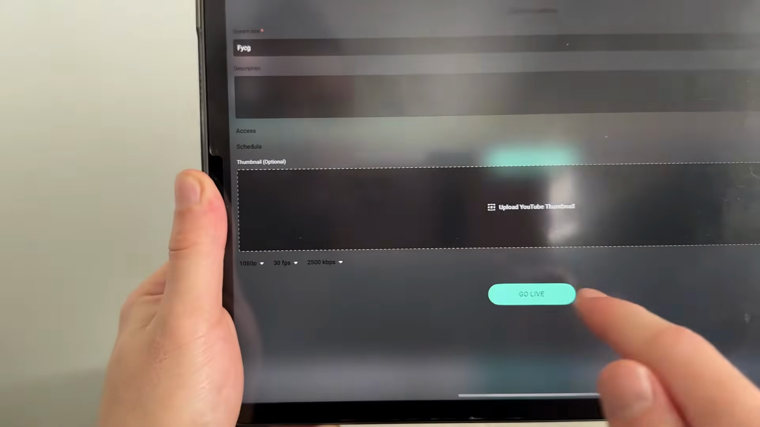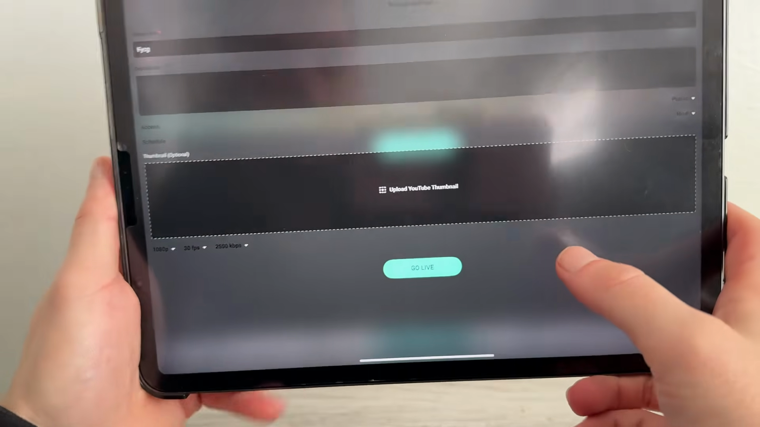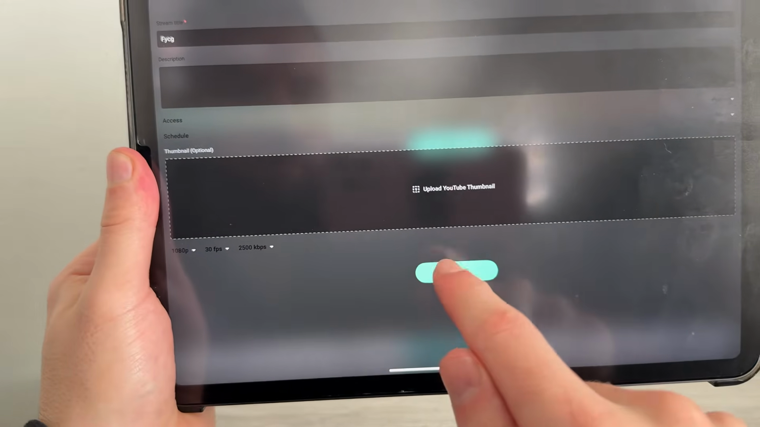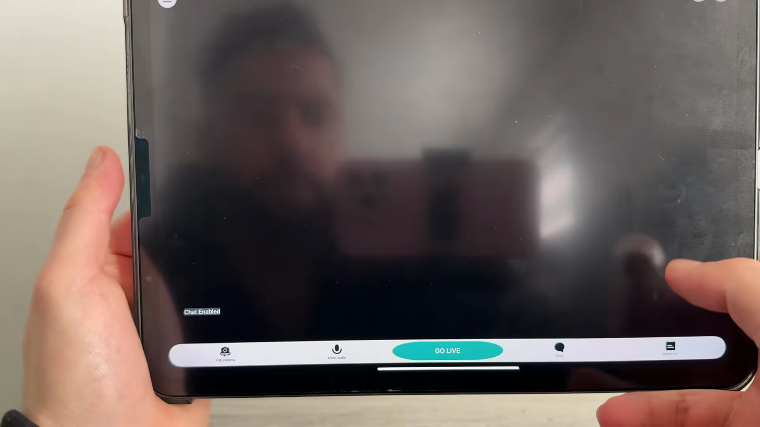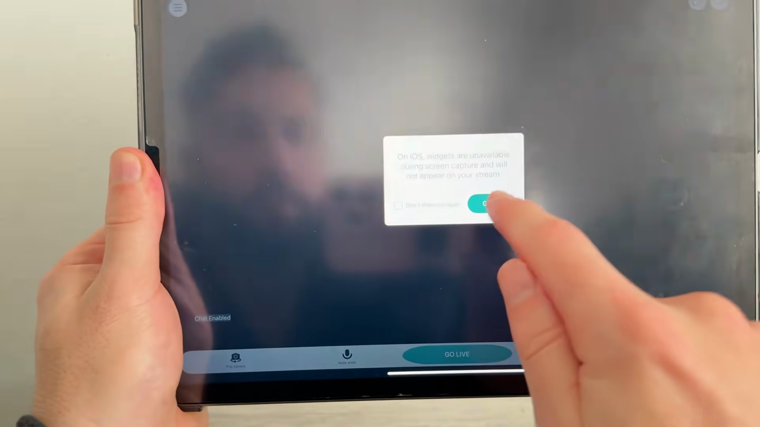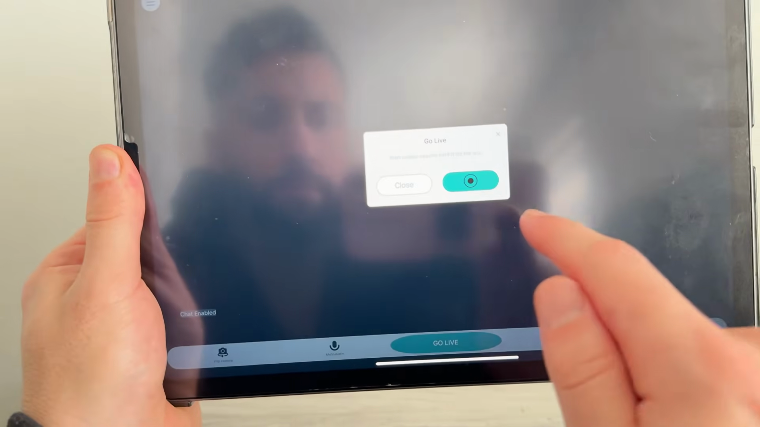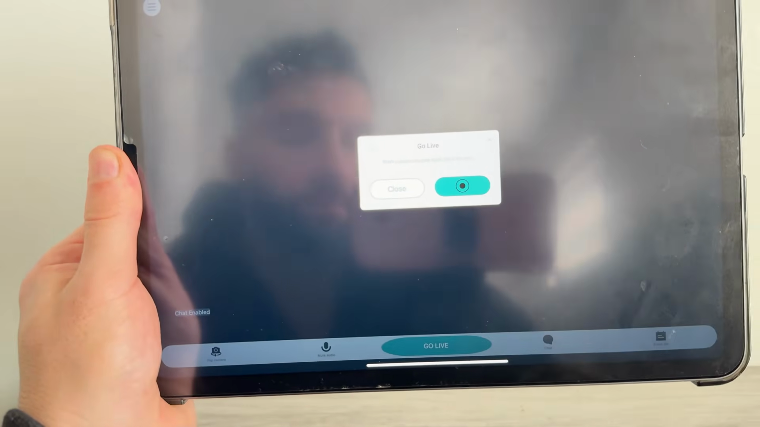Now once you're ready, just make sure to enable your microphone and then you can go and press the start broadcast button. You'll then see a countdown, and after a few seconds you're now going to be live. So basically anything you now do on your iPad screen is going to be recorded to YouTube.